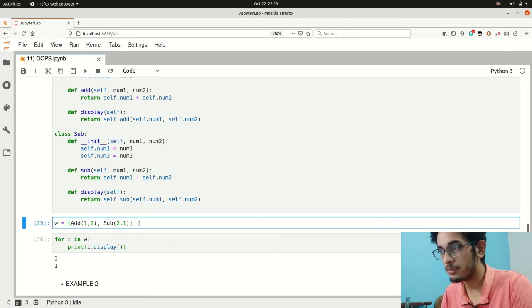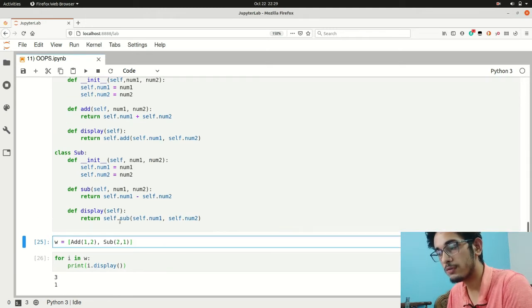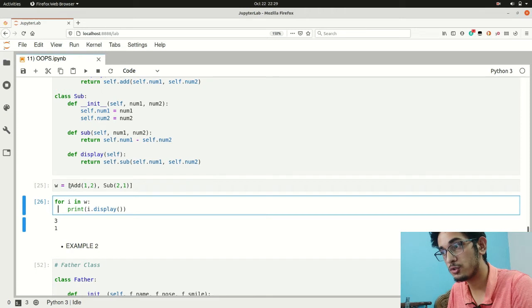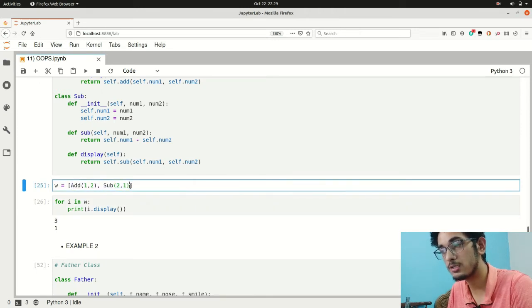Okay, we create a list of the instances. It is the same instance here for the add class and for the subtract class. And if you just call those two functions with this only single instance here, it should be returning like, okay, this is ambiguity or something like that. But let's see, we are going to iterate over it because we have two instances here, two classes here.